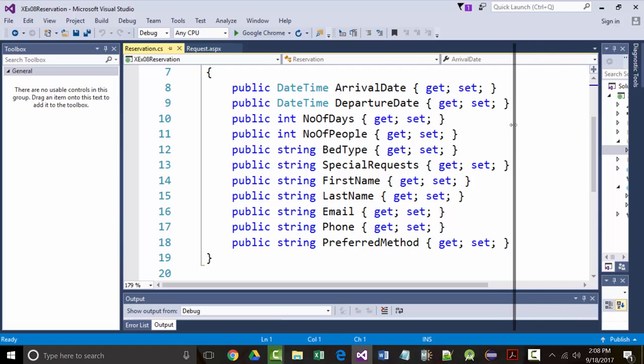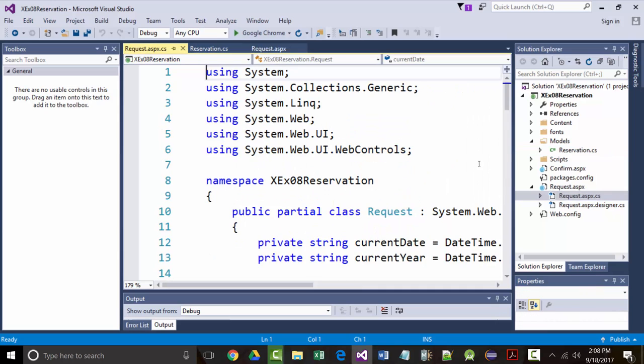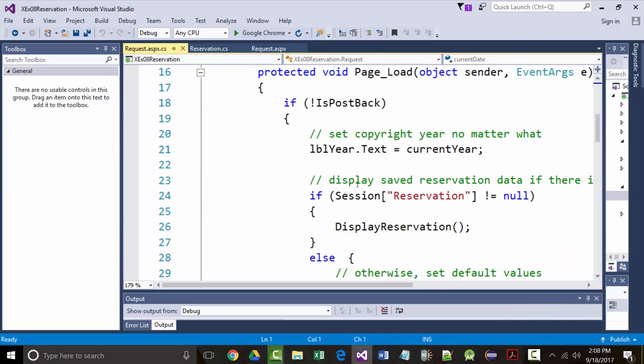All right. So the next thing we're told to do in step 3, review the code for the load event of the request form. So we've got to go to request.aspx.cs, and we're going to look at the load event in here. So what are we doing? Okay. We're setting the year. If you may or may not remember, in the lower right-hand corner was the copyright. So that should say copyright 2017 in here.